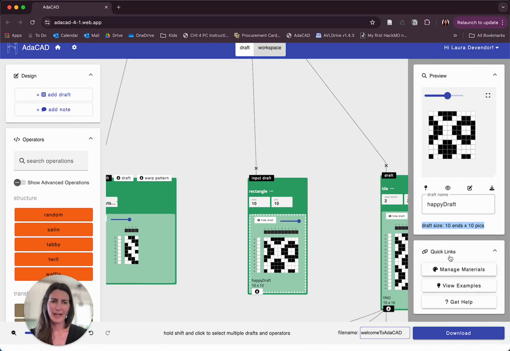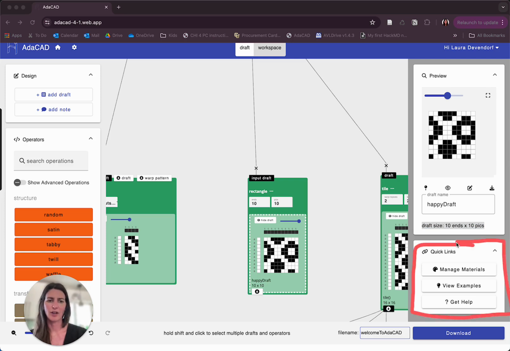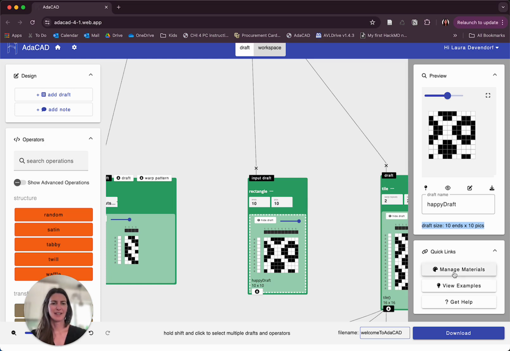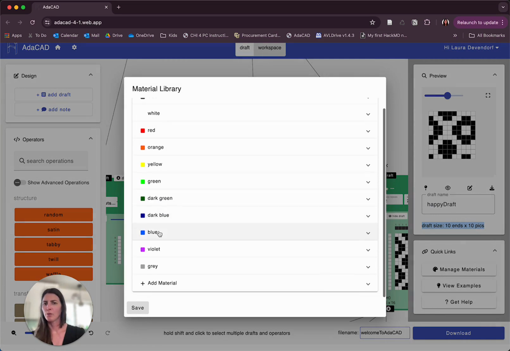The next section we have over here is a section that I call quick links. So this is just quick ways to access common features you might need. So one of those is managing materials. So if you want to add different colors of materials so that you can see how they look on your draft, you can do that in this material library.